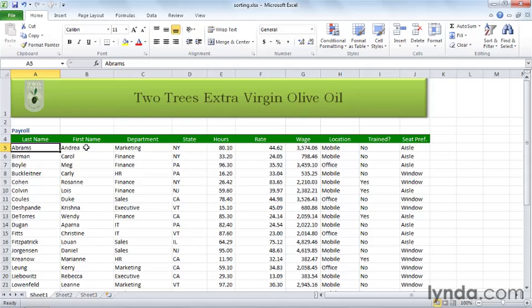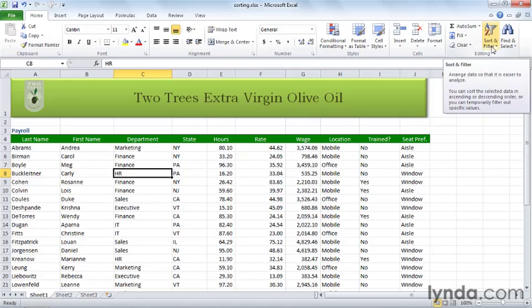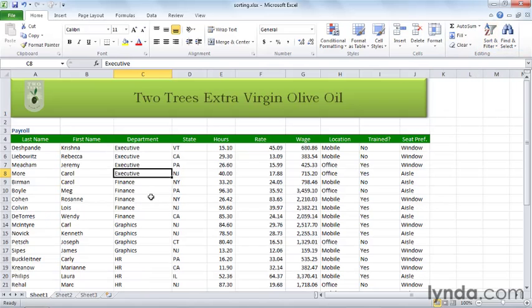So we have a last name field, first name field, and so on. So let's say we want to sort by department. Click anywhere in the department column. Now, do not select the whole column, and you don't have to select the whole area. Just clicking anywhere in the department column is okay. Now, we want to be on the Home tab, and over here on the right, click Sort and Filter, and just choose Sort A to Z, and boom, it's done.